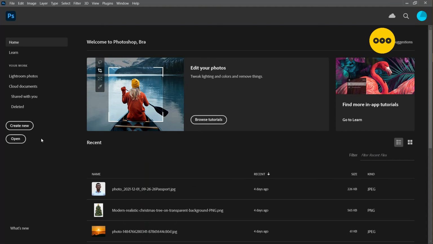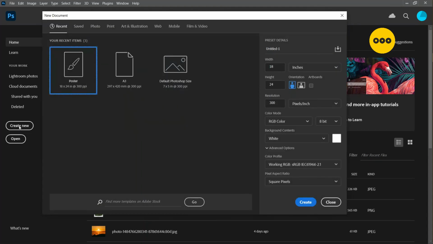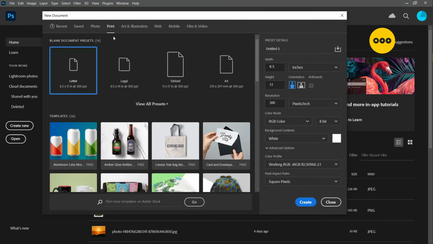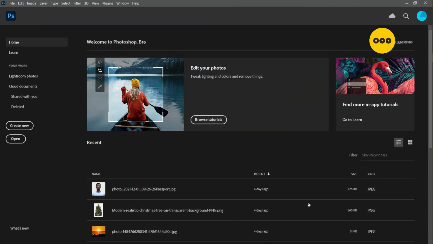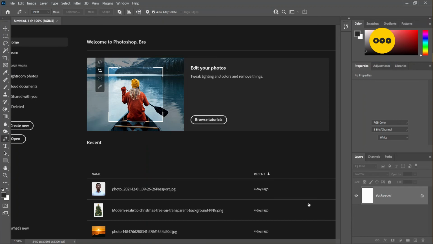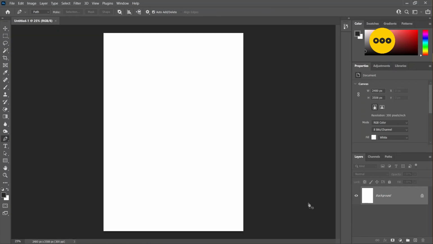But before we close, just to get you into the mood, let's go ahead and create a new document. Let's come to the print tab and select A4. We'll leave the width 210, height 297. Let's leave the default and resolution 300. Let's just click on create. As I said earlier on, this is just to get you into the mood, just to make you ready for design. So we can play with the tools.